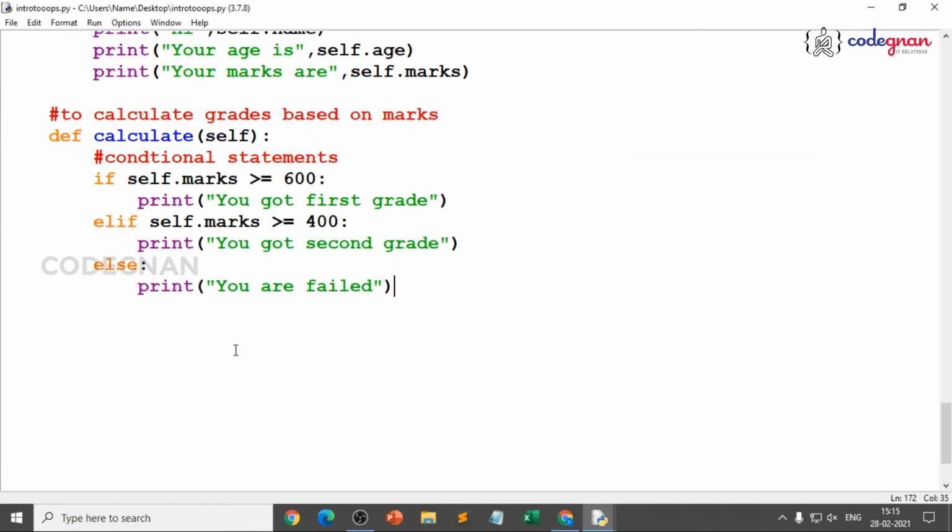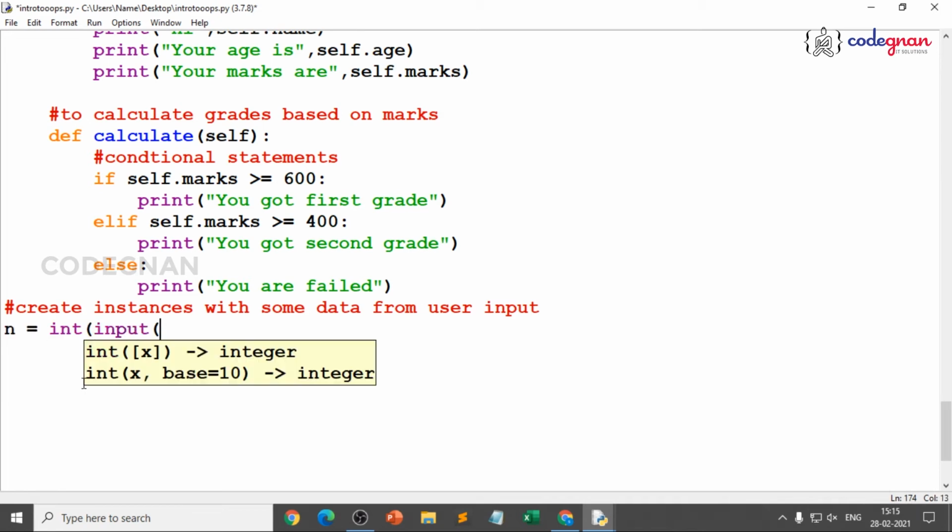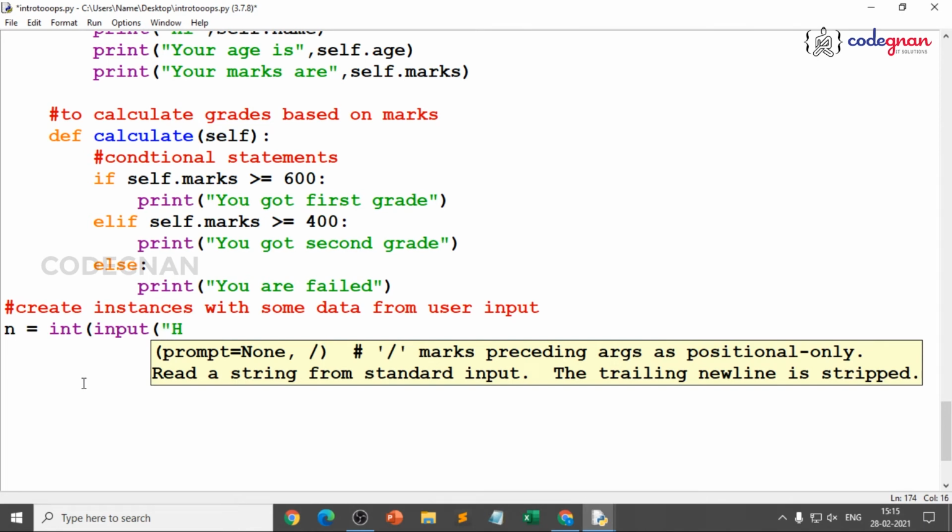Now, let's try to customize it because I want to think from a multiple-user point of view. So at that time, I try to create instances with some data from user input, that is, by entering it from the keyboard. So I take multiple inputs. I want to take n is equal to int of input, only the number of students. How many students do you want to give? Based on the number of students, let's take the input.